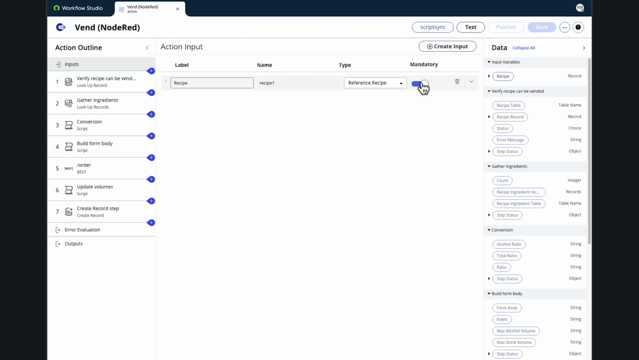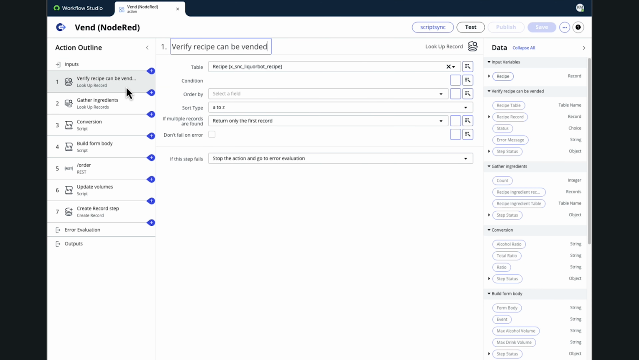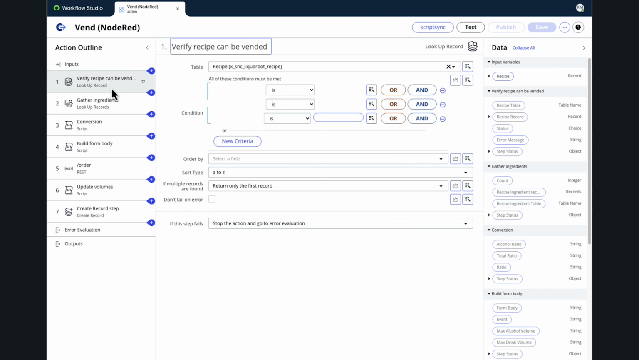So I have an input of my recipe, and it's referring directly to a recipe record. I verify that it absolutely can be made. So it's mixable, it's complete, and it is the right SysID. I want to make sure that I'm verifying the right one because we do have some duplications in names, so I didn't want to necessarily use the name to match that up.